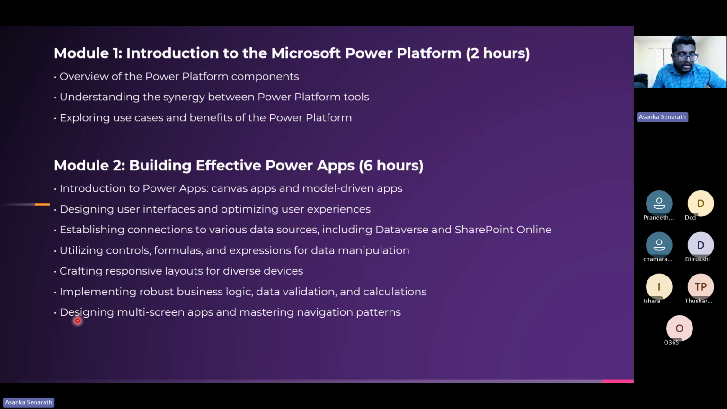application. And also we'll be learning about creating multi-screen applications, right? How you create multi-screen applications. Whenever you create an application, it should have multiple screens. There should be a landing screen. Whenever you open the application, there should be a landing screen.